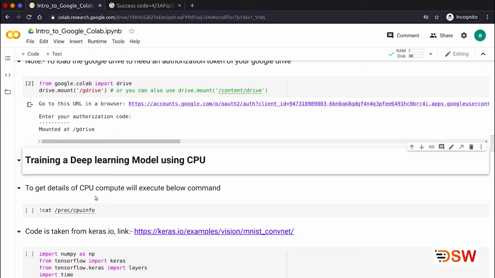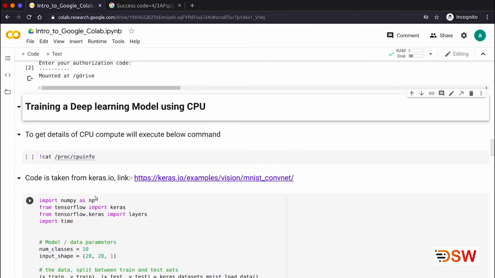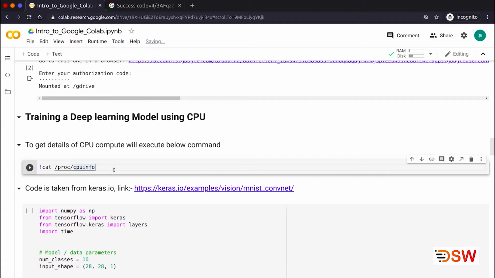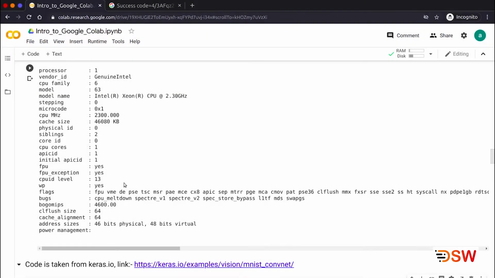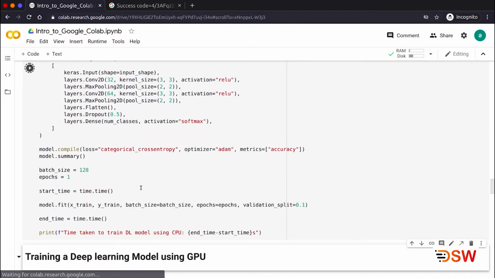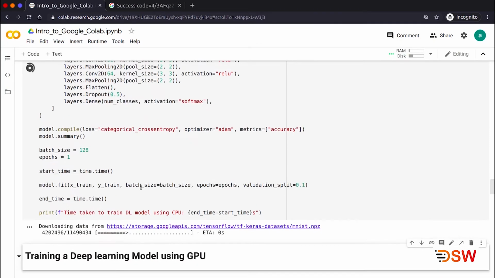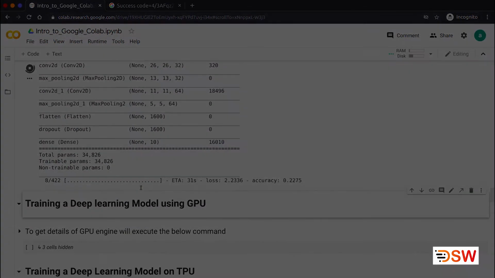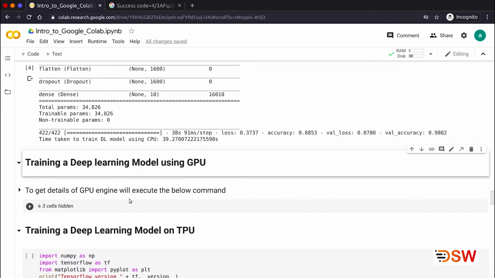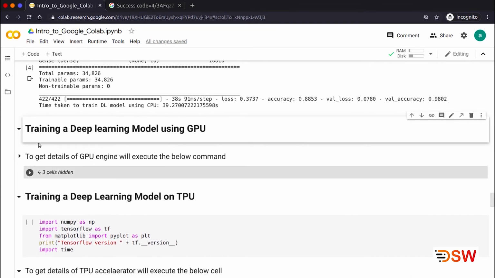Now I will be showing you how to play around with the runtimes of Colab. If you have created a new notebook, then the default runtime is CPU. To get details of the CPU specification, like RAM and how many GHz the processor is, we can simply execute this following command. We will execute this cell, and this whole code which we have taken for DL model training on CPU is from Keras. As we can see, it takes about 30 to 35 seconds for just one epoch here.